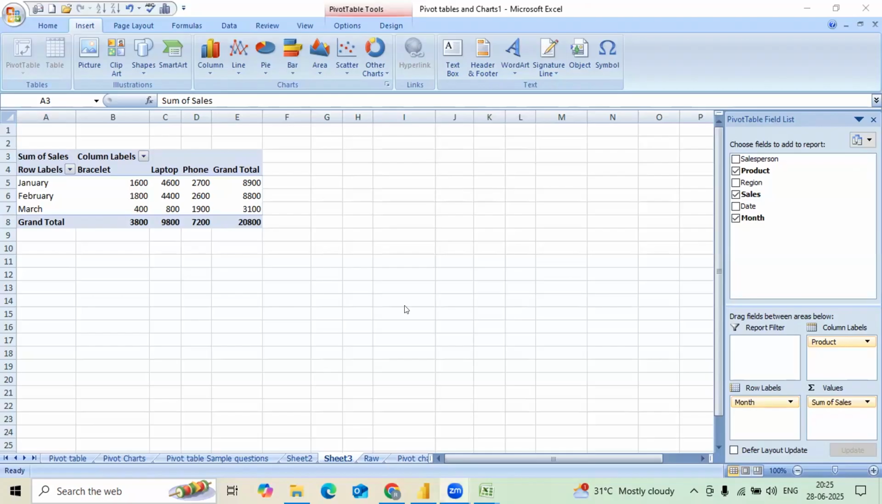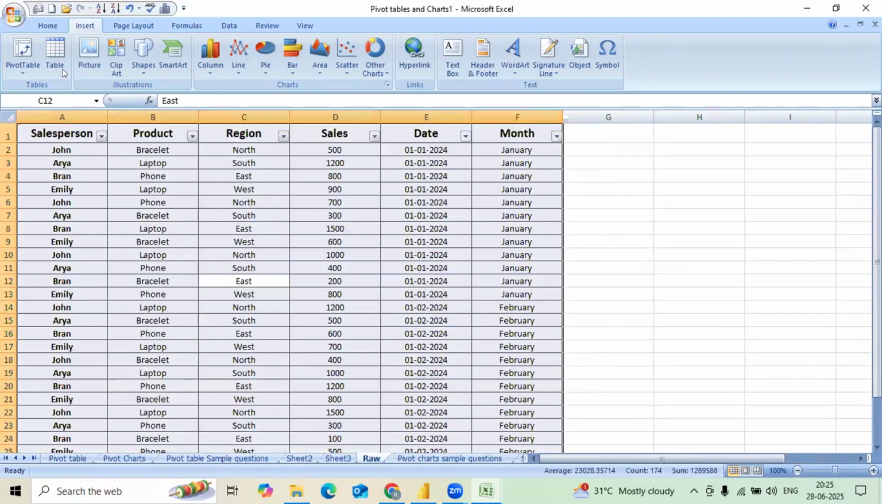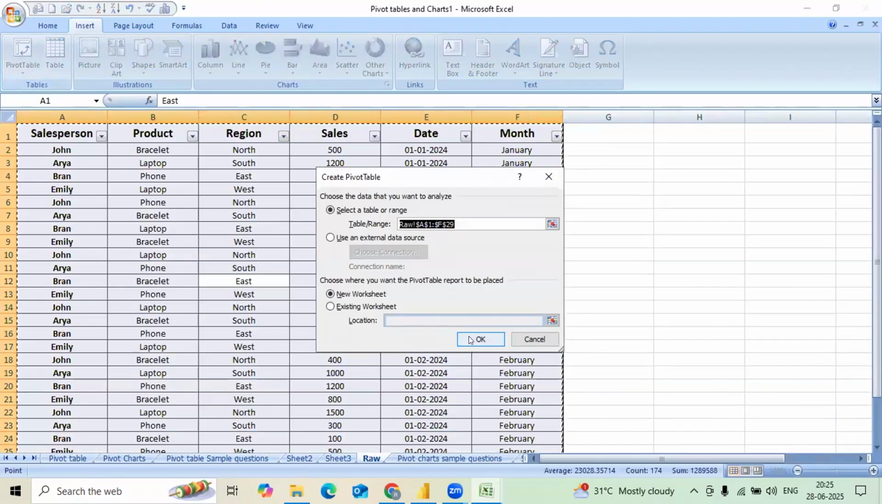Guys, completed? Everyone? Now let's go with the third question. Using the given sales data set, create a pivot table to show the average sales made by each salesperson for each product across all 3 months. That means I want to understand average sales based on salesperson for each product across all 3 months. I want to select salesperson, product, month. Again, select the data and create a pivot table in a new worksheet.